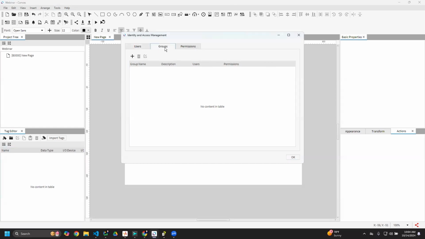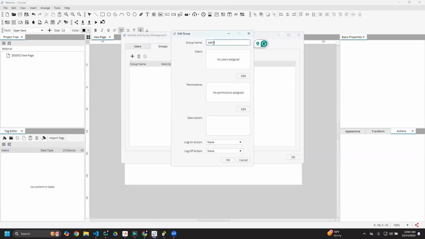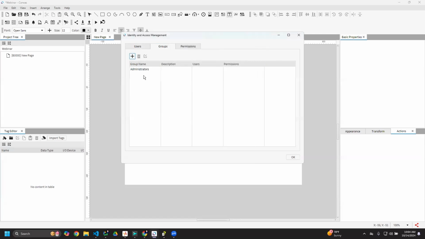To start off, I'll just create a new group called Administrators. And inside this group, we can set a description, users, and permissions. So over here, I have created an example already, but I'll create a new permission called navigate, which if we set this description, we can navigate between pages. So any description that you have here will explain how to use the permissions themselves.